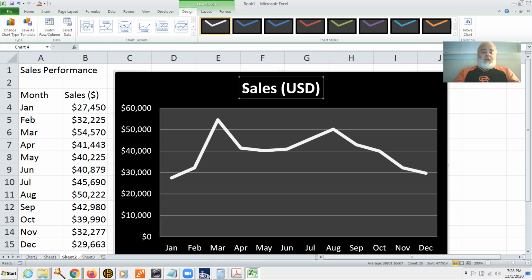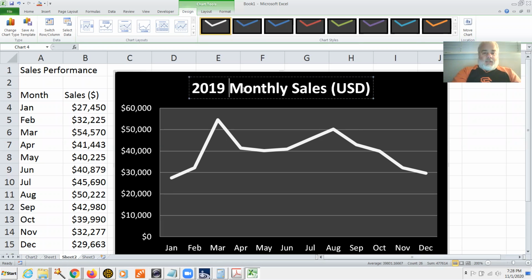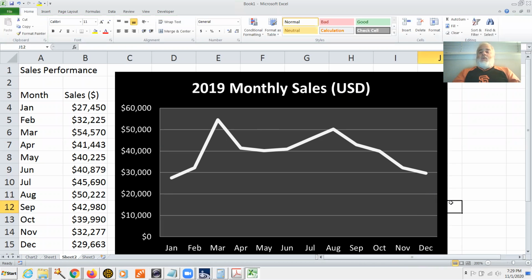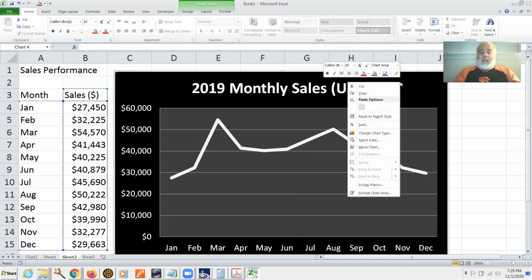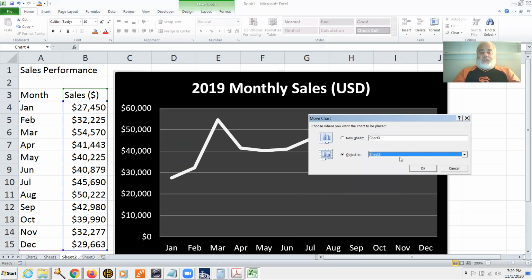And it's not sales, it is monthly sales. We're looking at what we did last year, the 2019 monthly sales in US dollars. This is a summary of how last year went. Now it's perfect. Now I can say right click out of the data area, move it to its own tab.